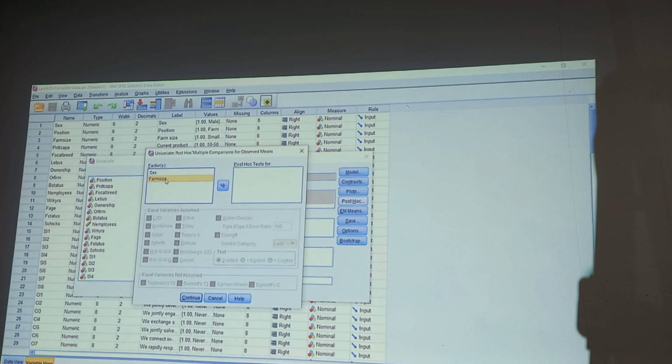Click on the post hoc button, and from the factors listed on the left hand side, choose the independent variable or variables you are interested in. This variable should have 3 or more levels or groups. So the sex has only two groups, but they said 3 or more, so gender is okay as a moderator. That is what I wanted to draw your attention to.